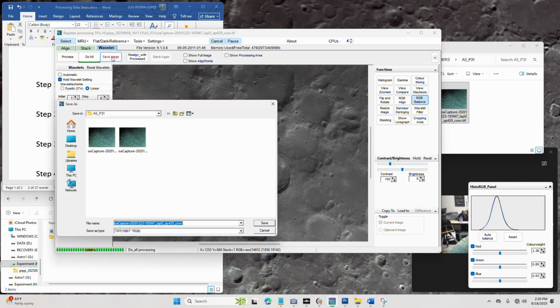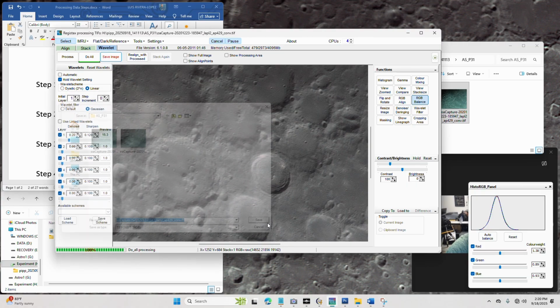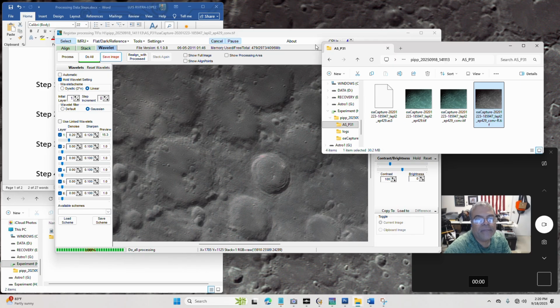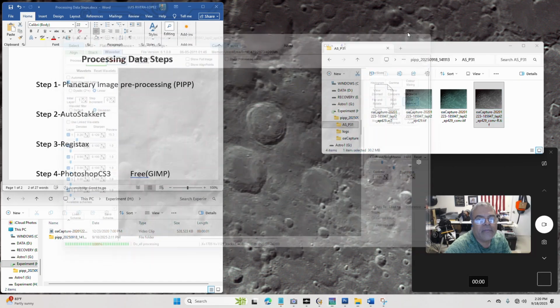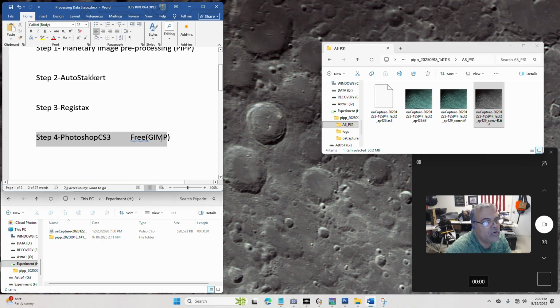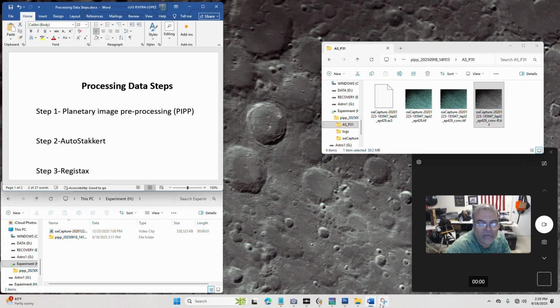And now I'm gonna save the image. I'm gonna name it R because it's Registax. Save it. And this is the image here. Now I'm gonna go to the next step, which is Photoshop or GIMP. Let's go Photoshop. That's the program that I use. Open Photoshop.